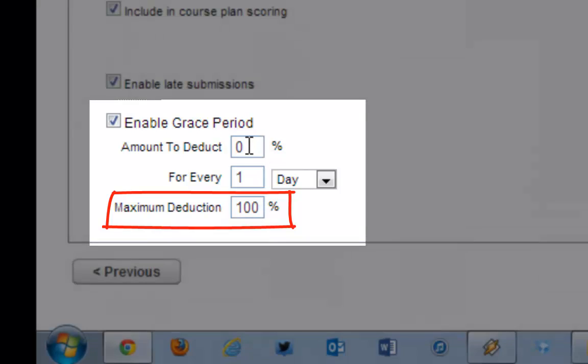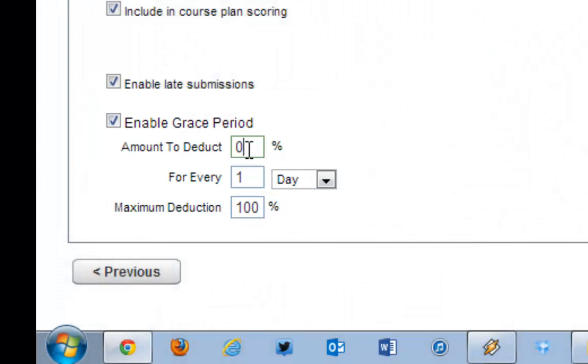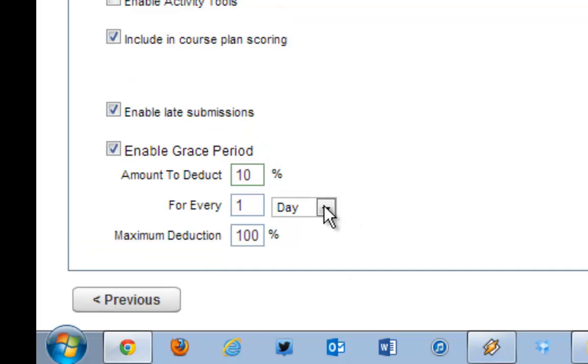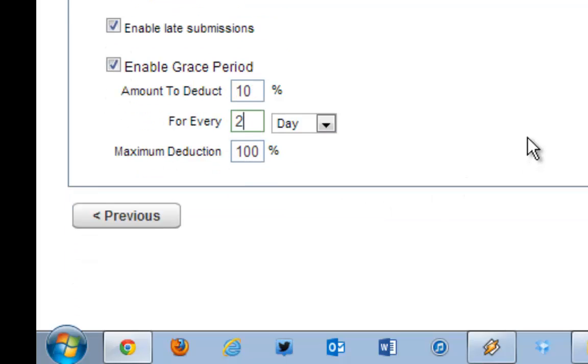Maximum deduction: enter the maximum points percentage that should be deducted from the score. Default is 100%. For example, if the amount to deduct is 10% and the time period selected is 2 days, the score for a submission that is 3 days late will be 20% less than the actual score the student obtained. If it is 4 days late, 30% will be deducted from the score. Note, this option is only available if Enable Late Submission is also enabled.